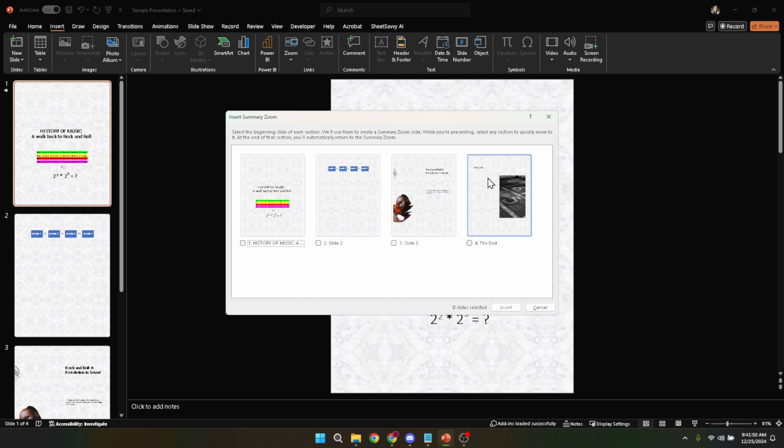Now you'll see a dialog box or a section of your screen that allows you to choose slides for your Summary Zoom. This is where creativity meets functionality. Think about the slide or the part of the image you want to emphasize. Maybe it's a detailed chart, a logo, or a specific section of a graphic. Once you've decided, select the slide that contains the image or content you wish to zoom into.